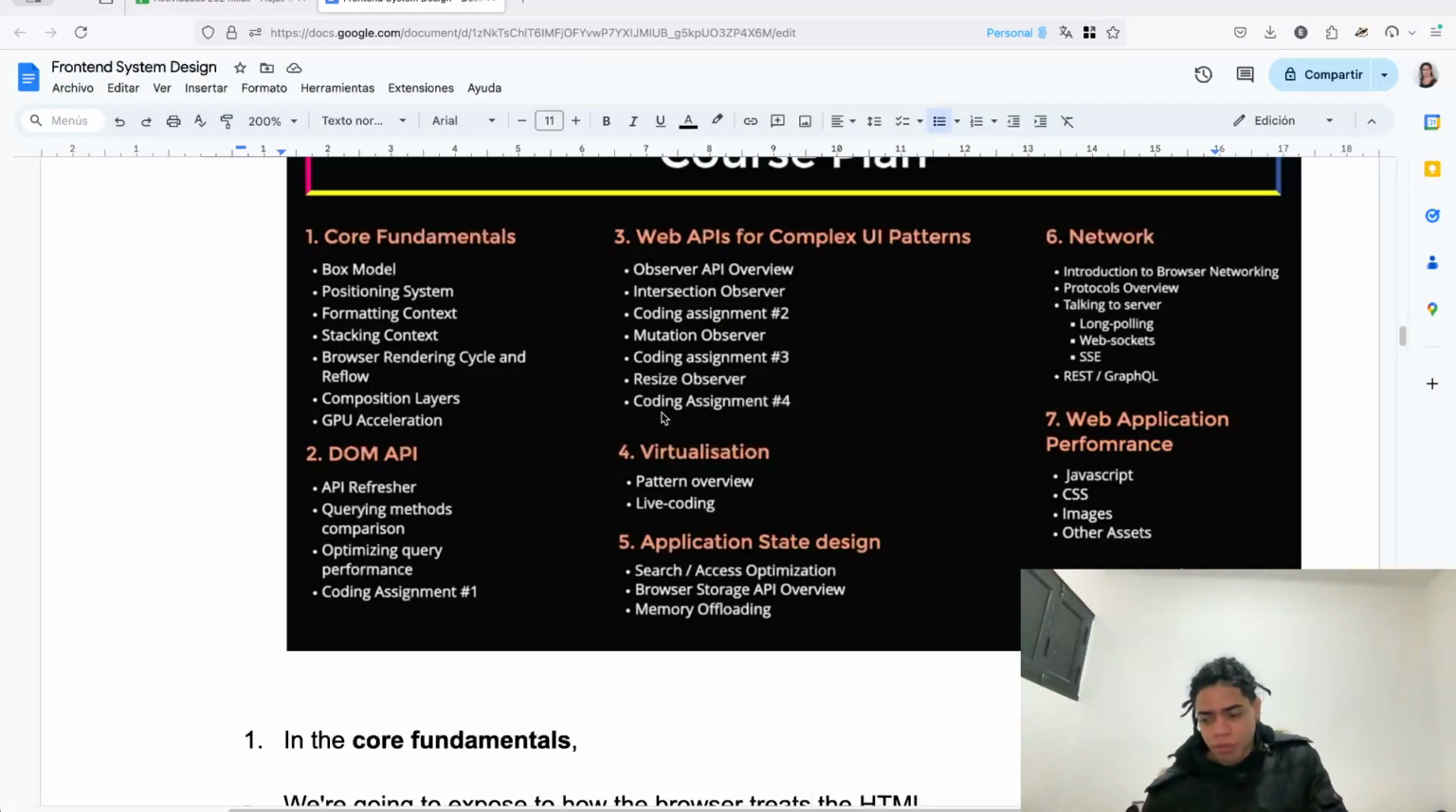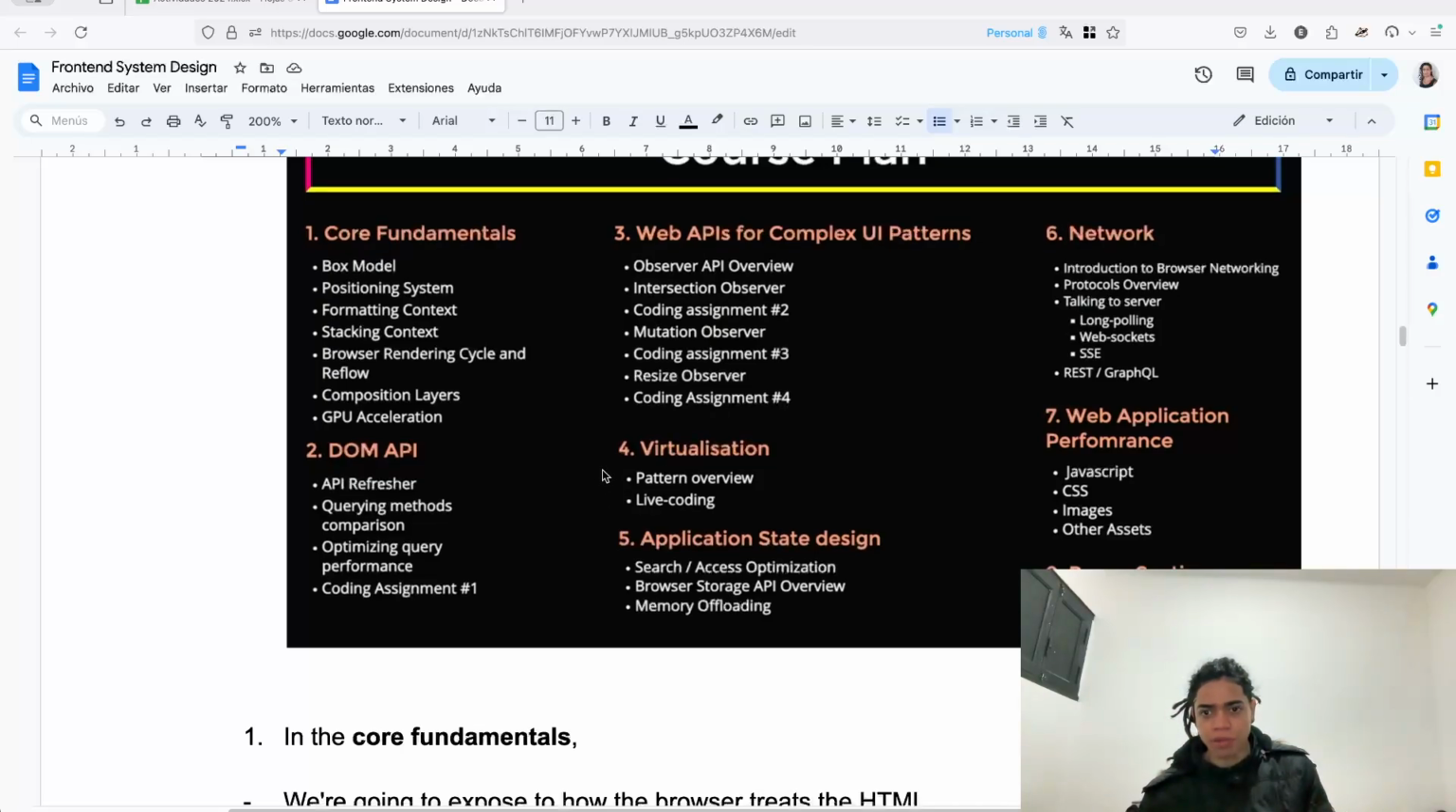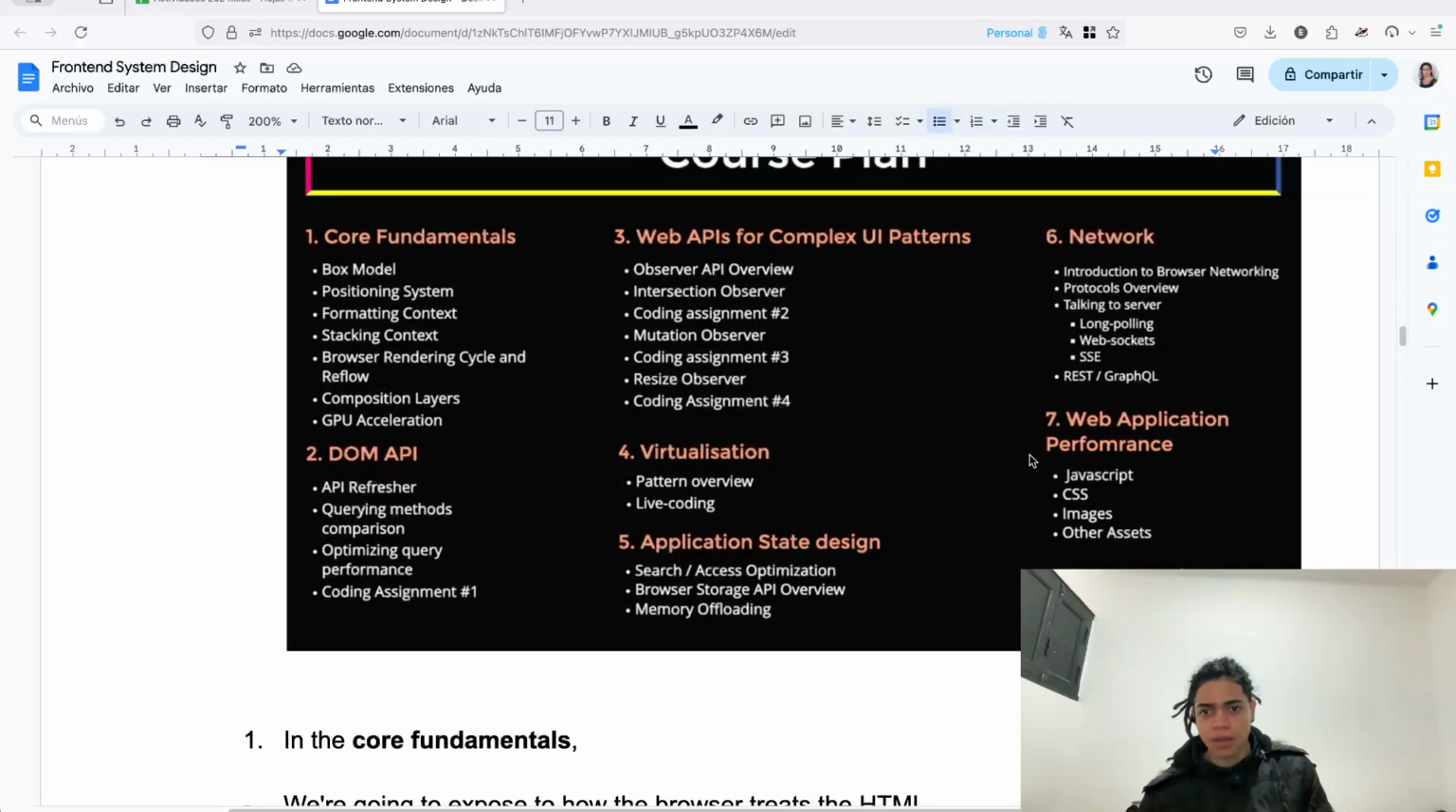All right. Because of this, long polling, WebSocket, SSE, REST, and GraphQL. Because of this, then we're going to look at web application performance as a way to see how you can organize or manage your assets on demand.